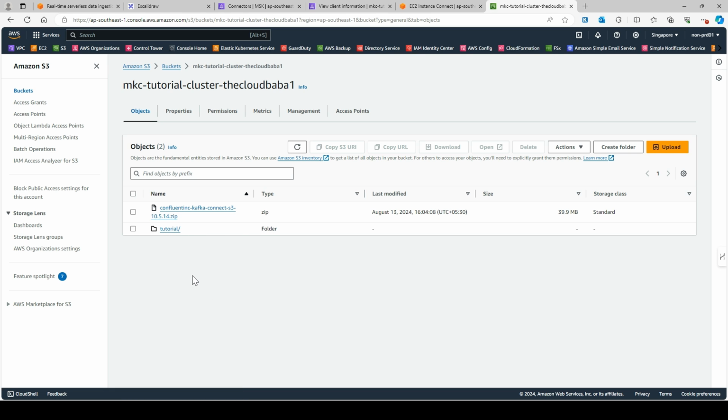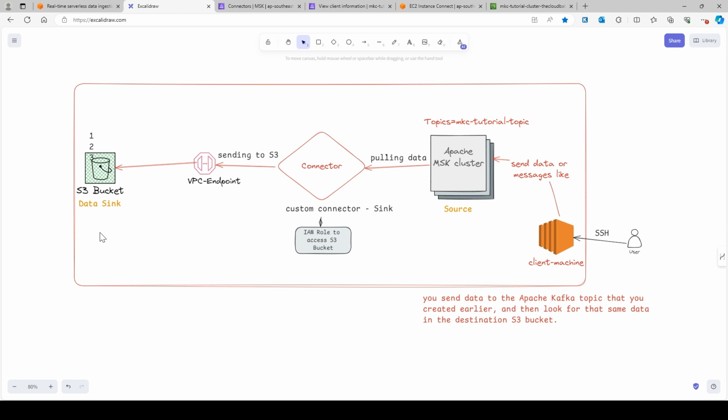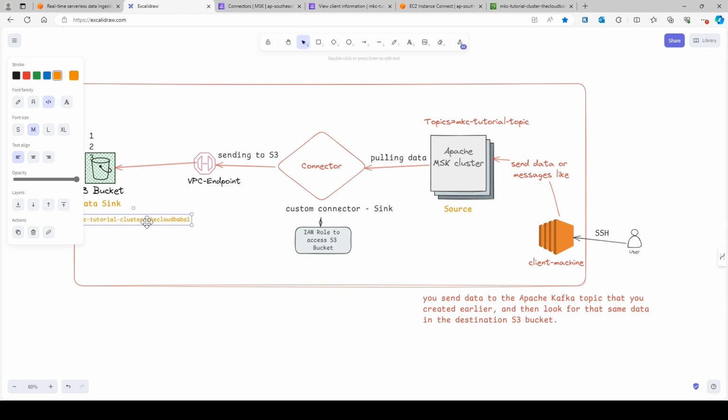I just want you to understand the logic. Okay, so this is my bucket name, MKC tutorial cluster Baba. I will put it here. Right, this is my bucket name.